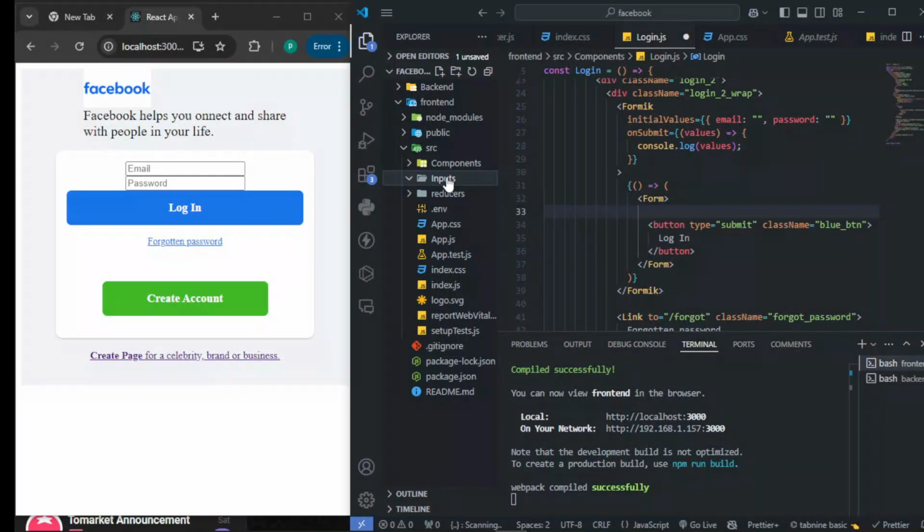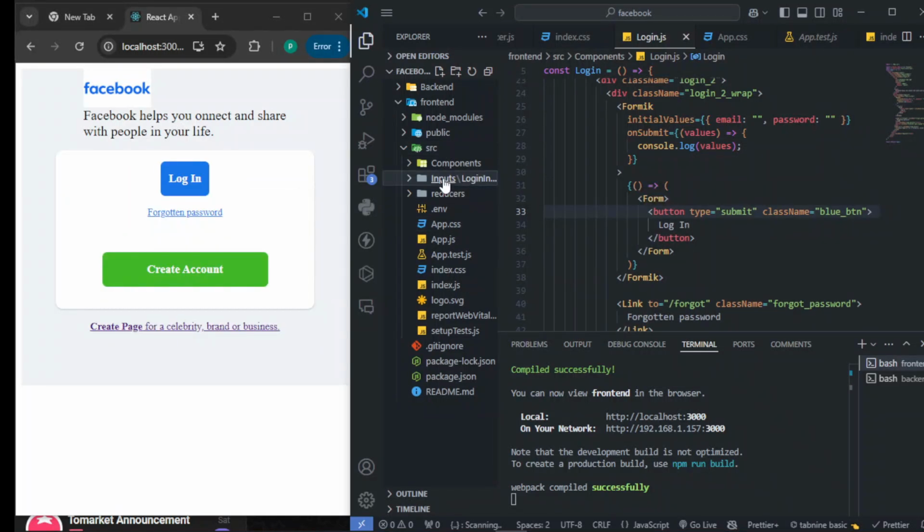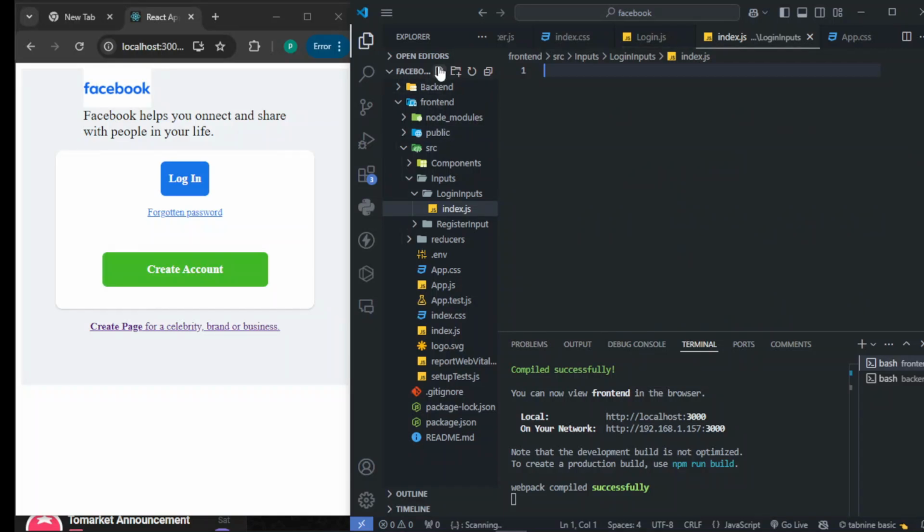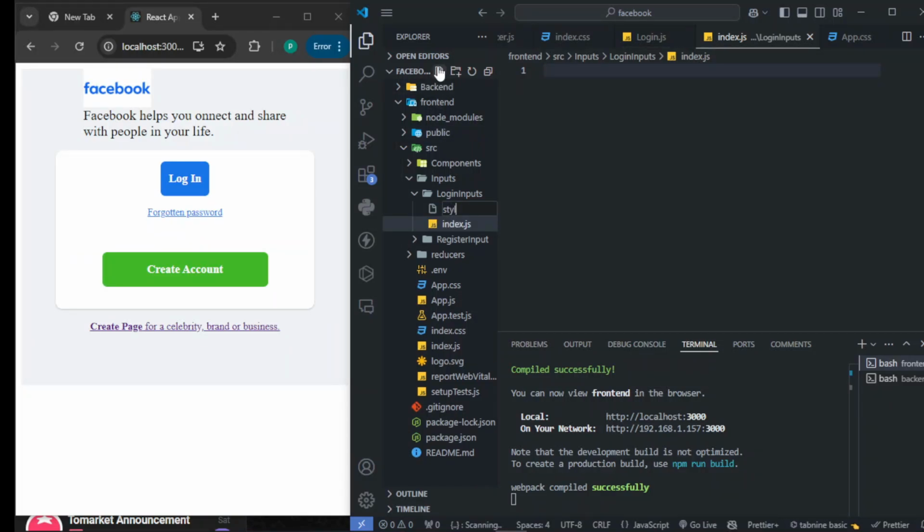Inside the inputs, I will create another folder called login inputs. Then I'm going to create another one, still inside the inputs, called register inputs. Right inside the login, I will create a file called index.js, then a CSS file called style.css, and I'm going to save. This is where I'll create our login.